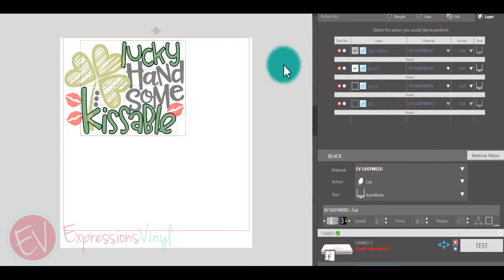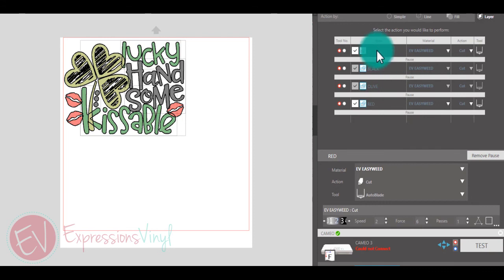This way, you do have to have them all turned on, but now you can go in and once it's connected to your silhouette, it will start from the top and work its way down in layers. So you can feed your dark green, let it cut, feed your black, let it cut, and so on and so forth. So that is how you would use the layering feature in Silhouette.